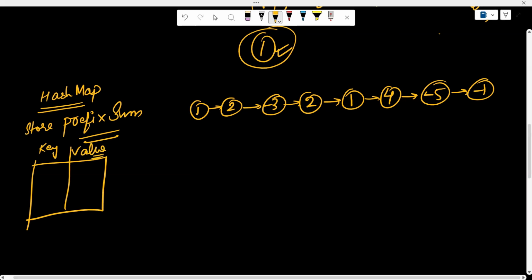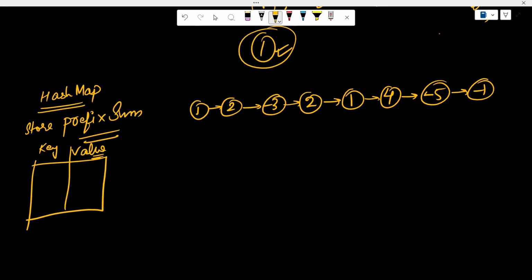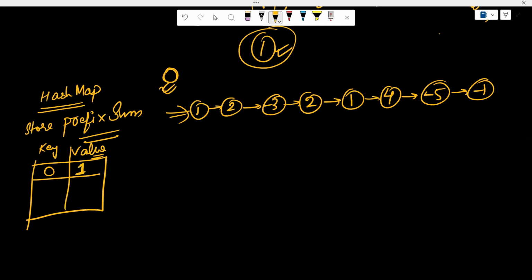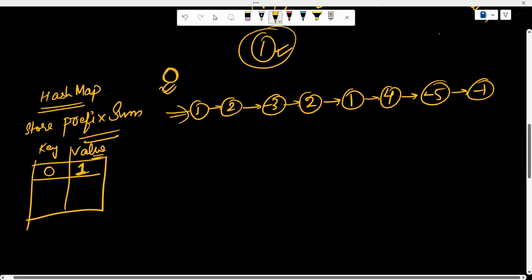So every time, whatever prefix sum we have at this node, we will see whether we have already got this prefix sum earlier or not. Initially, we are starting with a 0 value. That means we have at least 0. If we don't add anything, we have a 0 value in the list. So initially, we will initialize 0 with value 1. That means at least we have 0.